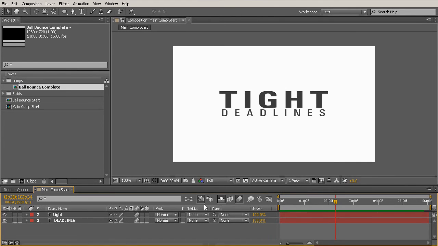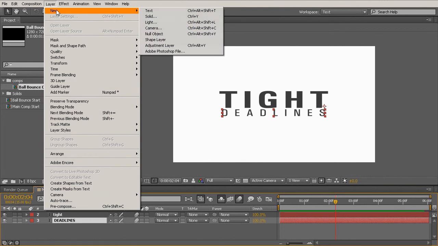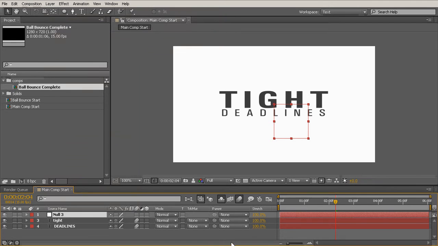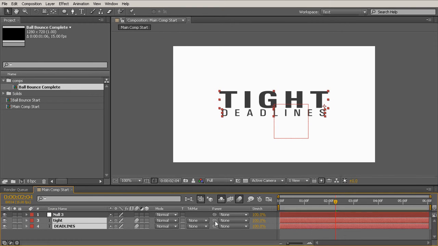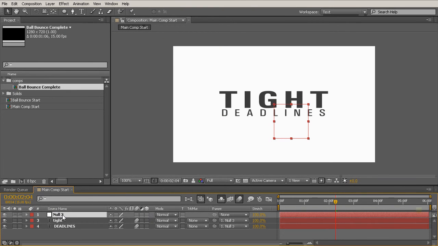So to simplify this, I'm just going to create a new null. Both of these have different anchor point positions as well as different scales. You'll notice the anchor point is over here. So let's create a new null. Let's parent both of these objects to the null, and I like using nulls for this. It makes things a little bit simpler.